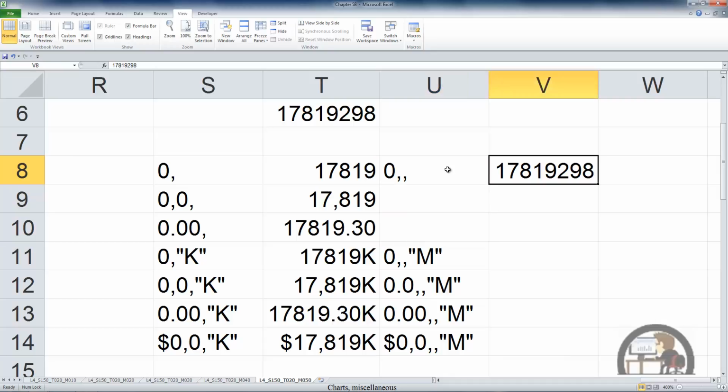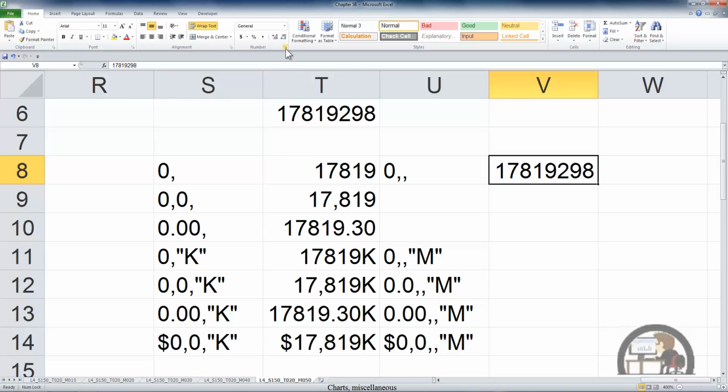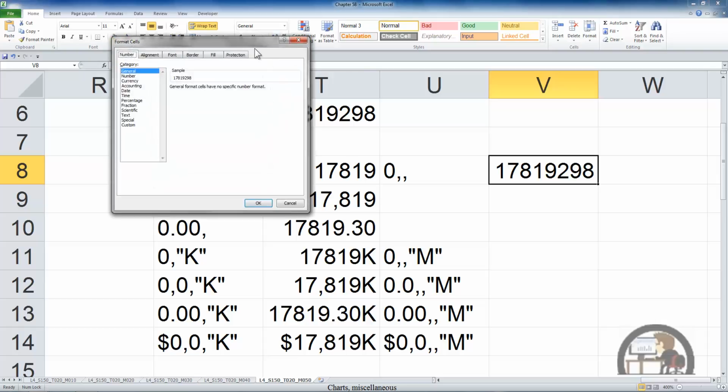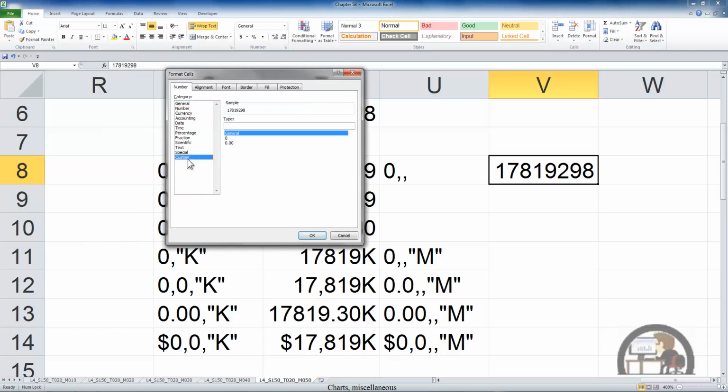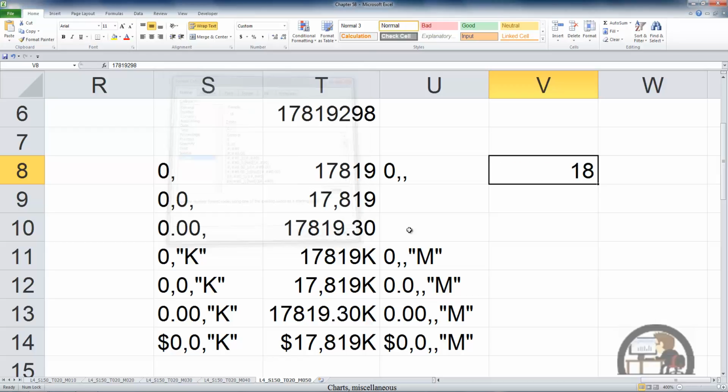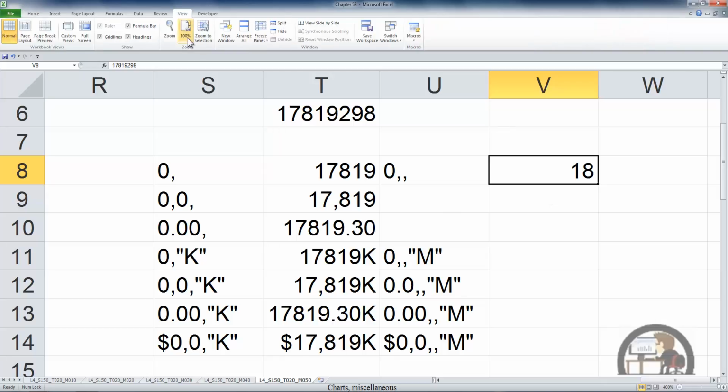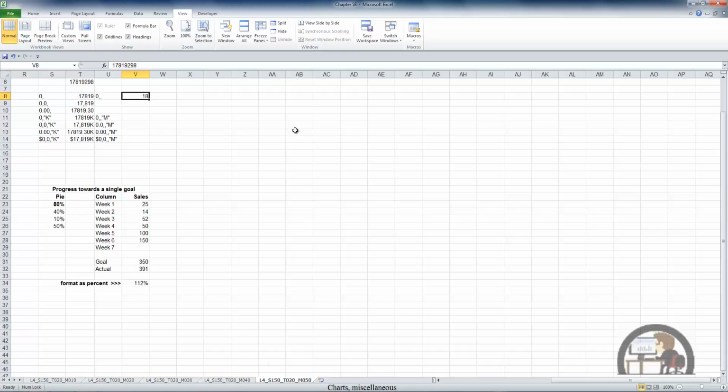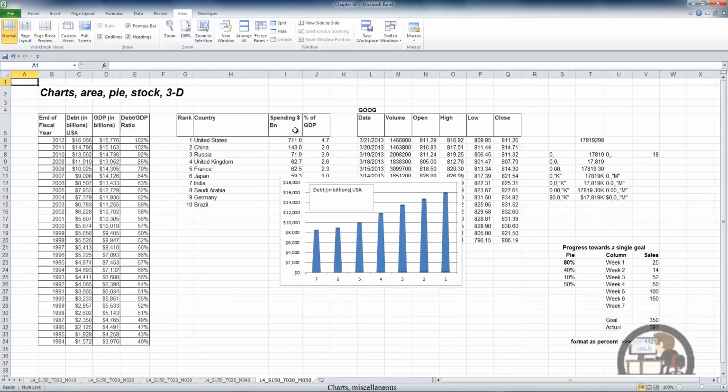So applying this custom number format, we can select a number, go to the Home tab, left-click the dialog box launcher in the number format group, left-click Custom, and replace what's displayed in the Type field with the 0, comma, left-click OK, and that number is rounded in terms of millions to 18 million. So zooming back out and pressing the Control key and the Home key to get me back to where I can see all the data, it makes A1 the active cell.